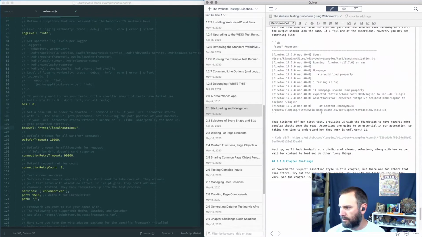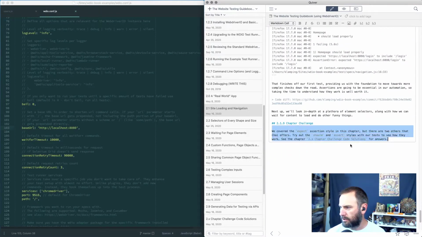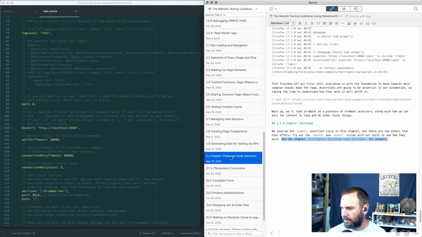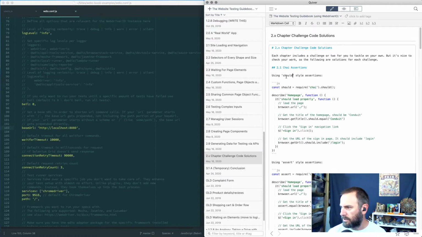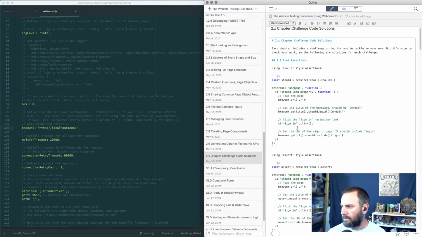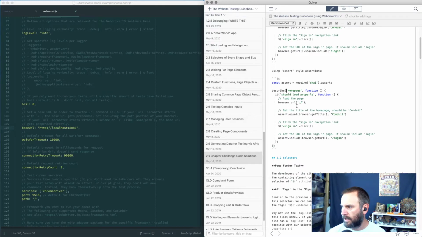And then at the very bottom, we have a chapter challenge that basically says, we talked about the expect assertion. There are two others that Chai offers. Try the should and assert styles with our test to see how they work. And then go to the chapter challenge code solutions, which is at the very bottom here. And you can see here, this is the example of the should style and the assert style.